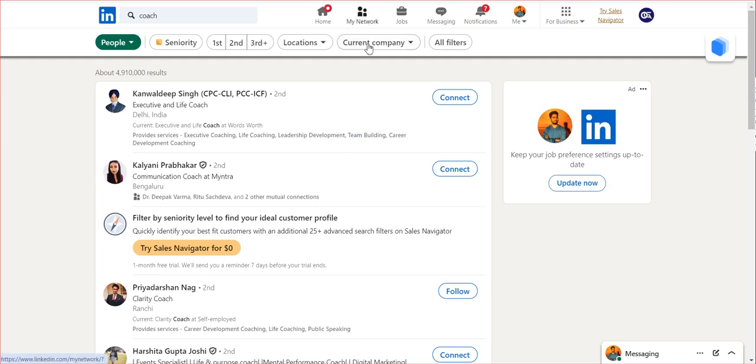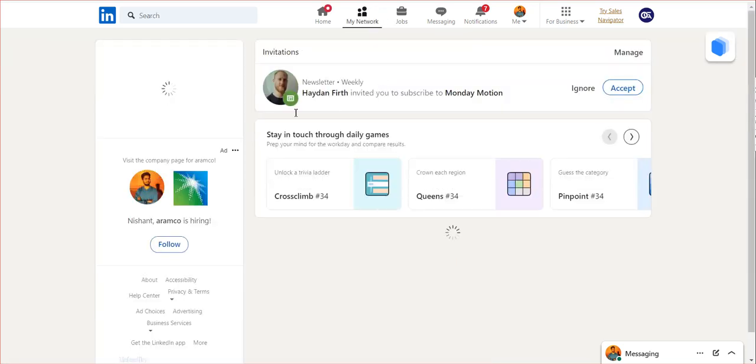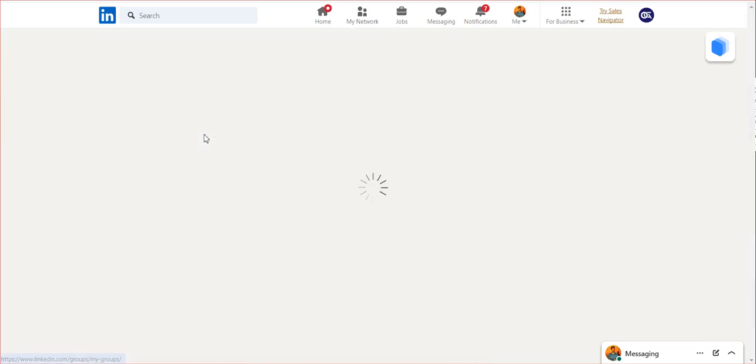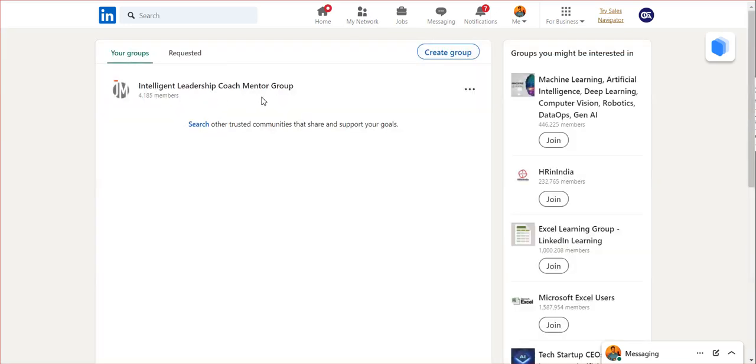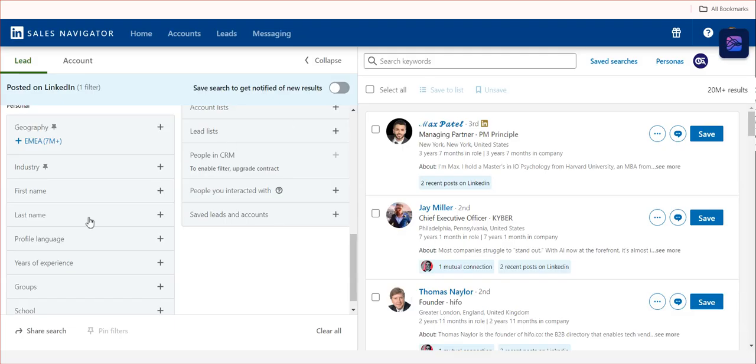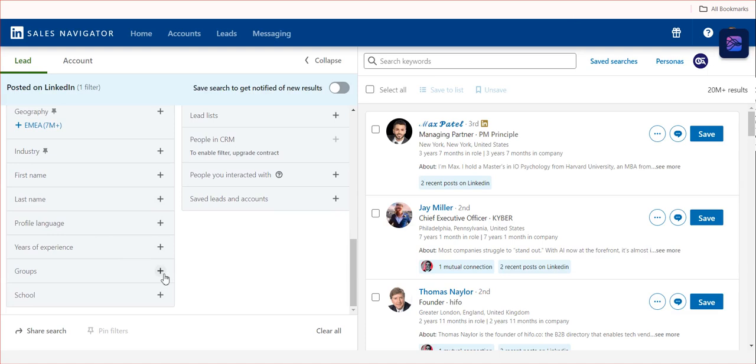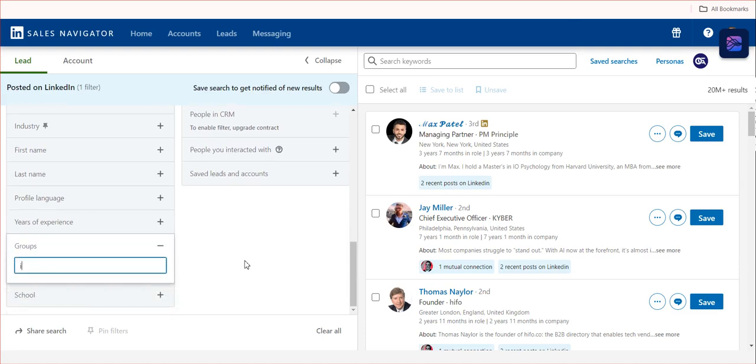Let's say you have joined some groups. I will show you. So you have joined only the intelligent leadership coach mentor group. You want to filter your targeted leads from this group. So what you can do? You can click on this groups button. Now here you need to type intelligent. And here you can see the group.